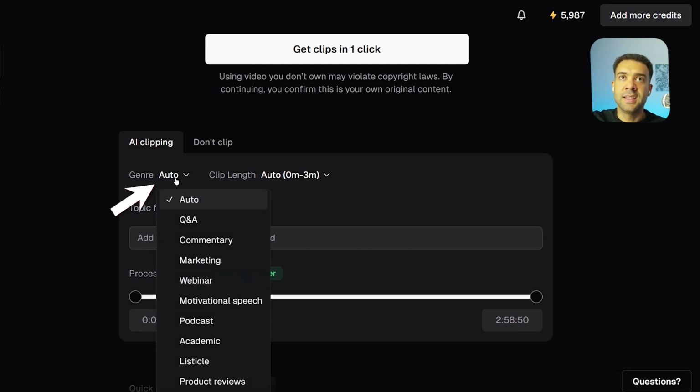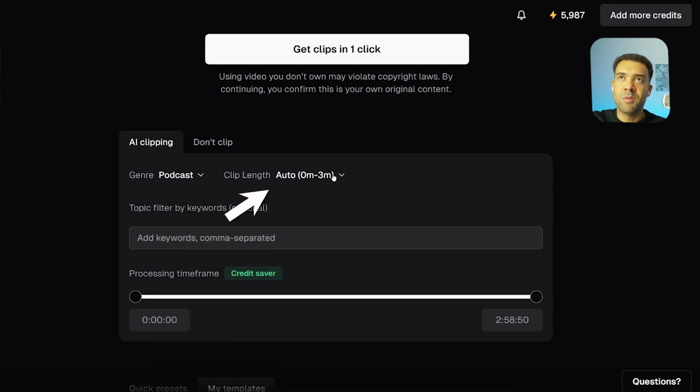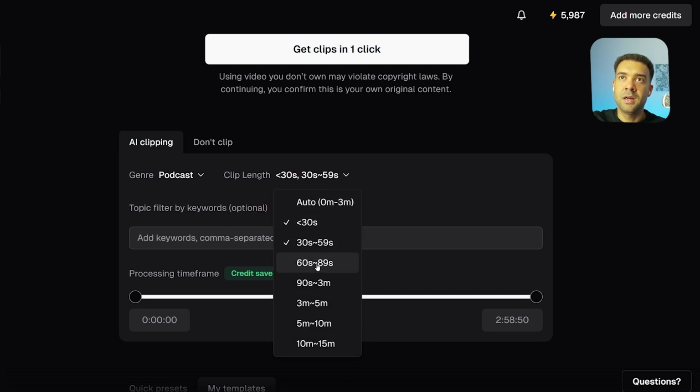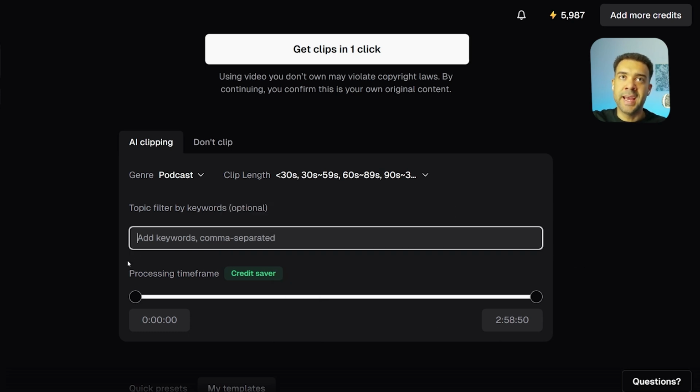So I'll just select that the clip was a podcast and that I want my clips to be everything up to 10 minutes max. So I've selected all of the choices up until 10 minutes. I can enter keywords if I want the AI to focus on specific moments in the original podcast.